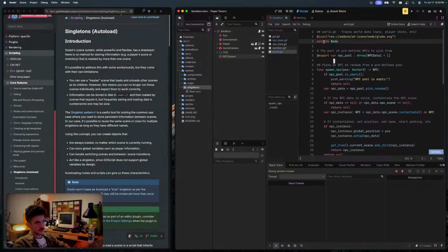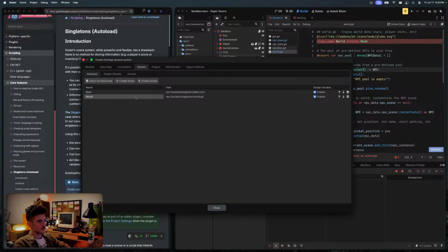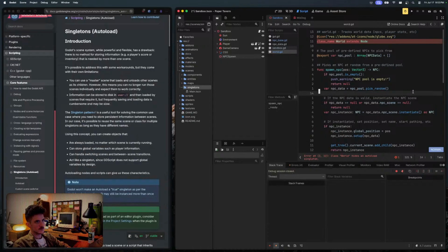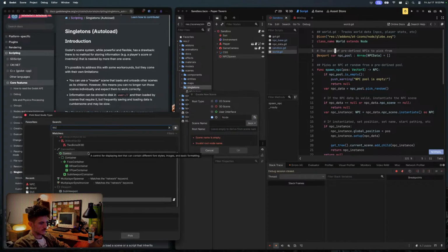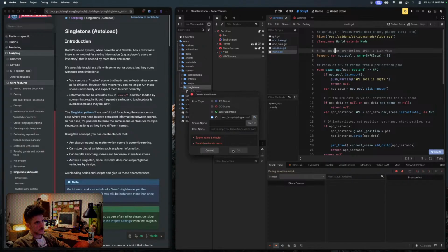Sorry, now I've got to go back in here and say class name World. Okay, extends Node. It doesn't like that. Yes, that's because it's an autoload. So let's remove that from our autoloads. Delete that. That'll fix that once we reload it. Yeah, and then when we do that, we're going to create a scene that inherits from world. Here we go. And it's just going to be called World.